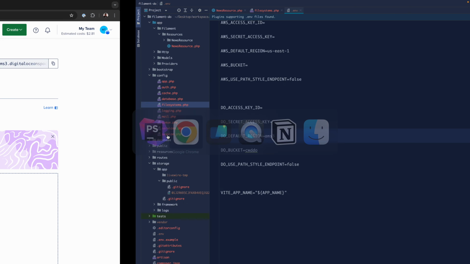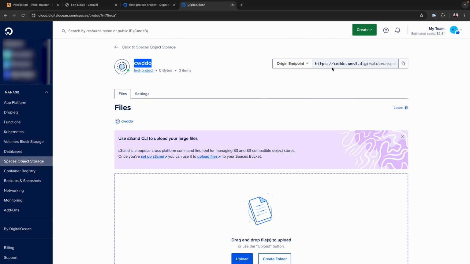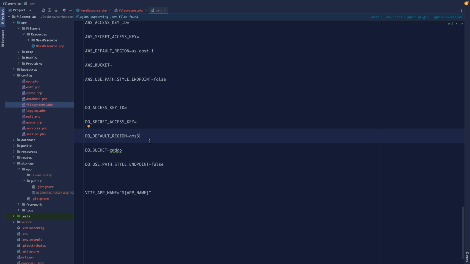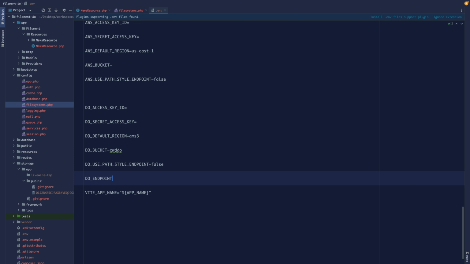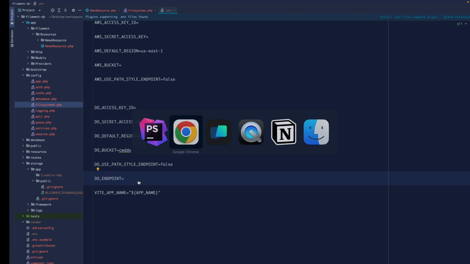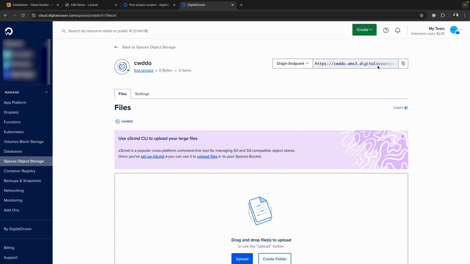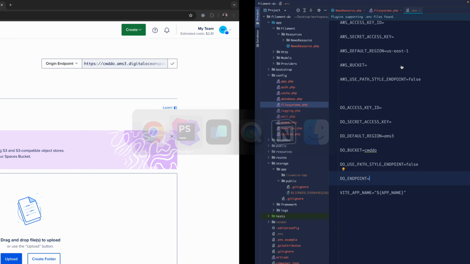But if I navigate back to Google Chrome, you'll find the origin endpoint, where right after the bucket name, you will find the default region, which is AMS3. All right, now one environment variable that's missing right here is the DO_ENDPOINT. So let's copy it, let's paste it at the bottom, and let's set it equal to the origin endpoint that we have in the top right corner.